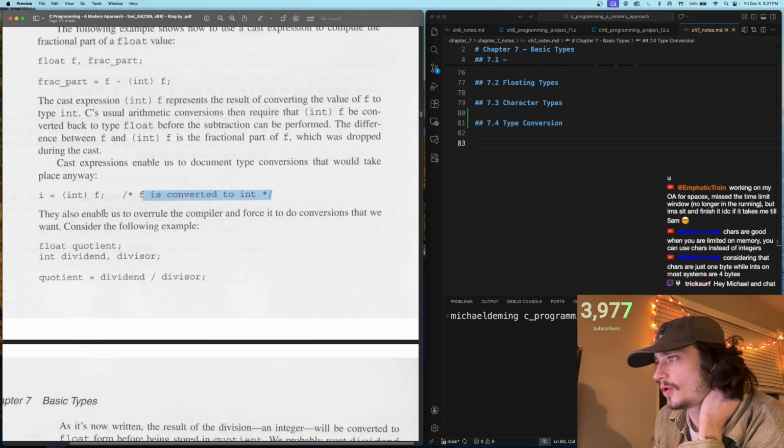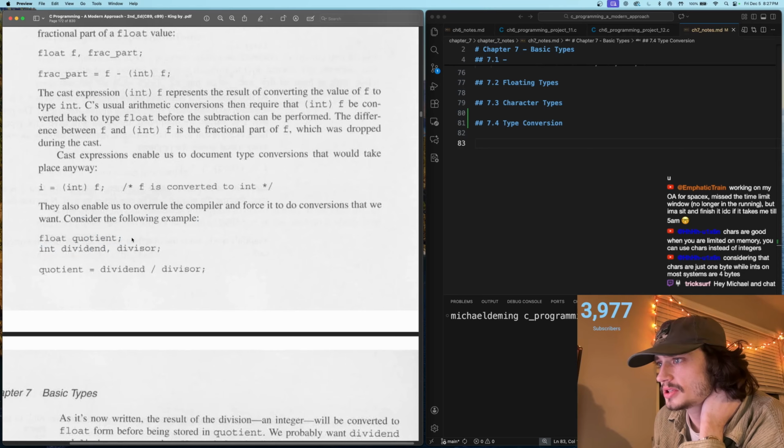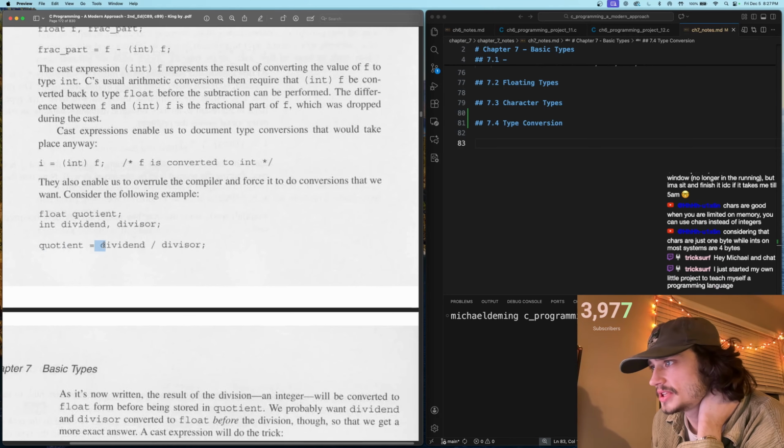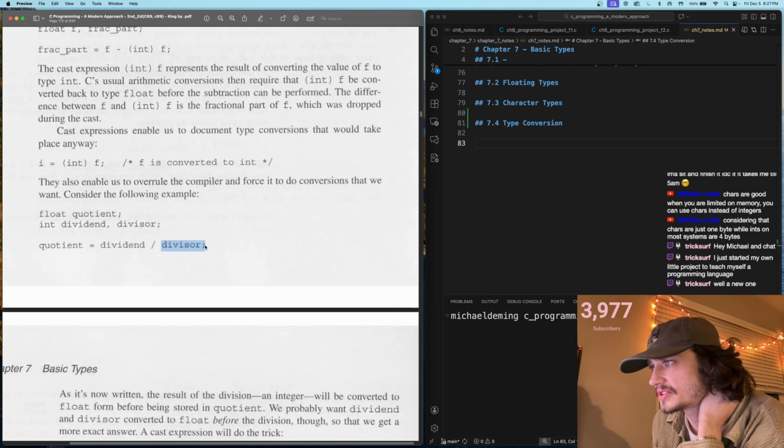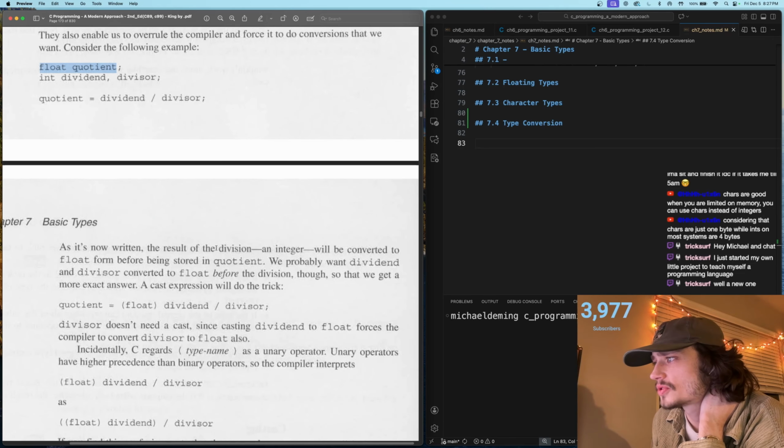Casts also enable us to overrule the compiler and force it to do conversions that we want. Consider the following example. float quotient; int dividend, divisor; quotient = dividend / divisor; As it's now written, the result of the division, an integer, will be converted to float form before being stored in quotient. We probably want dividend and divisor converted to float before the division, though, so that we can get a more exact answer. A cast expression will do the trick.